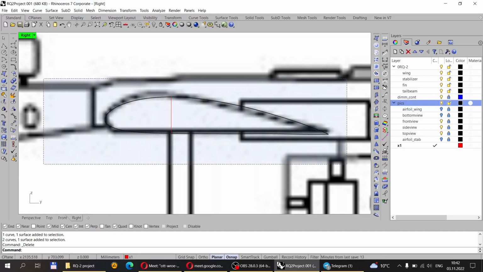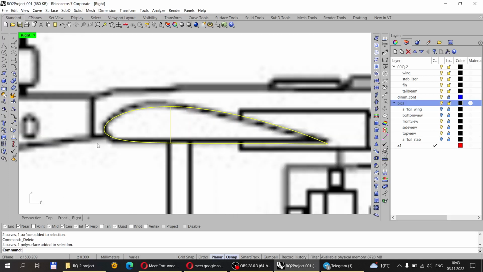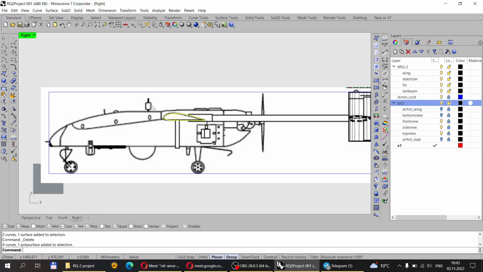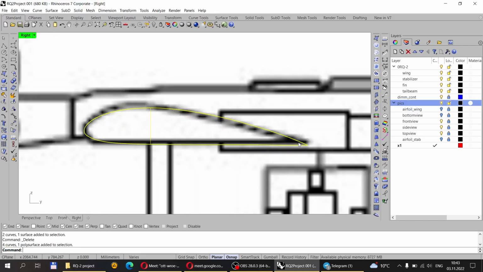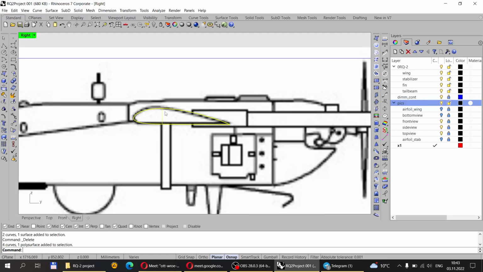And you must select all your wing and position it, aligning it to the side view drawing. So somewhere approximately close to the picture, to the side view. Maybe if your wing was turned up or turned down, move it to the correct position so it looks like the side view.